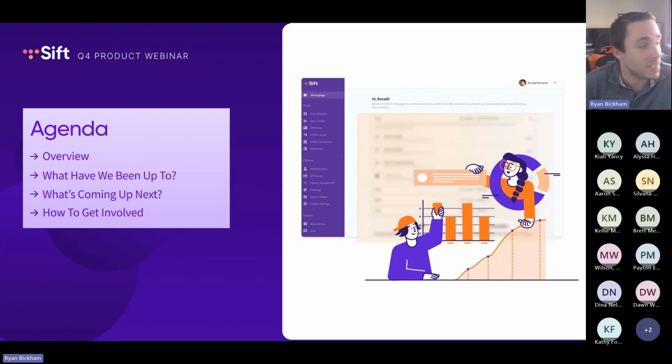Our agenda here today is: what have we been up to in Q3? So going over what we've been working on. We'll also give you a short demo of one of our largest features that we released this quarter. And then we'll talk a little bit about what's coming up next and how you can get involved in our product roadmap.